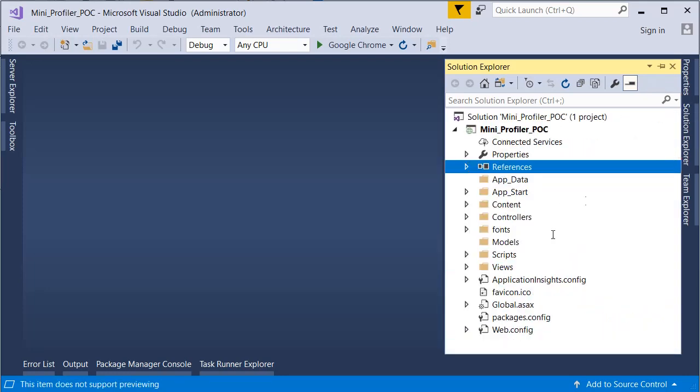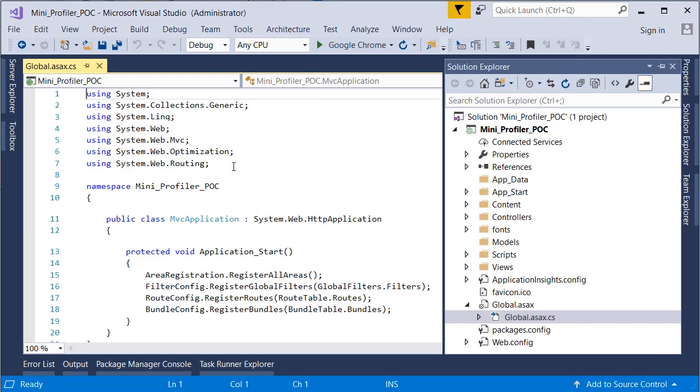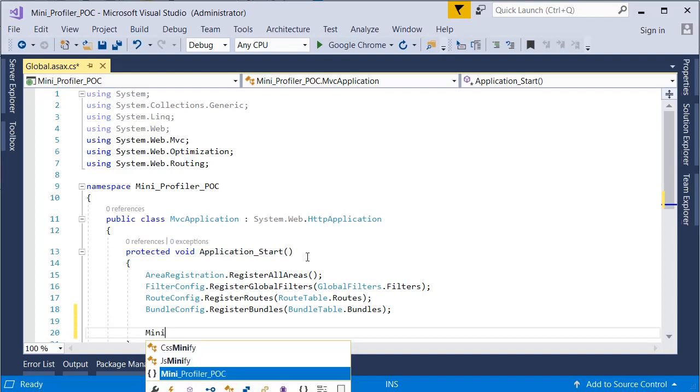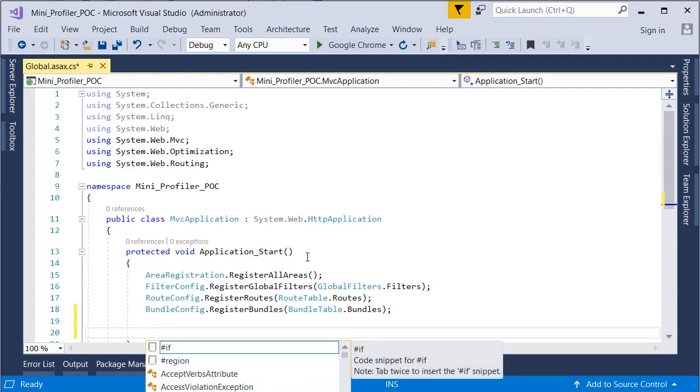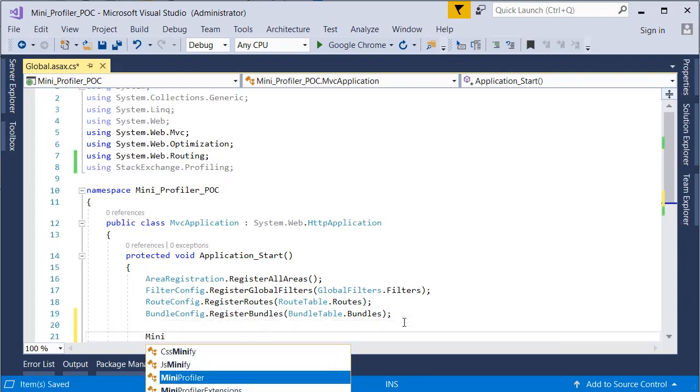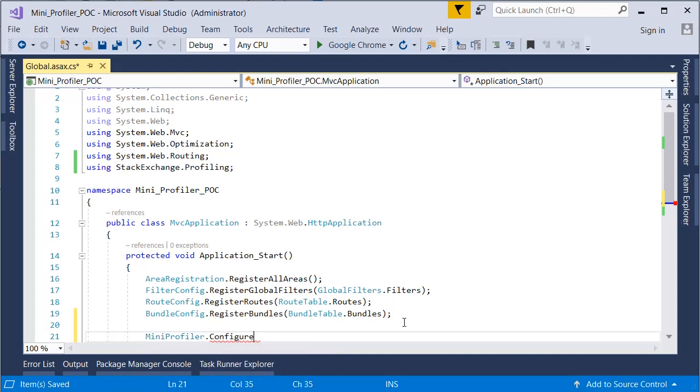To initialize mini profiler, we need to go into the Global.asax file. In the Global.asax file, when any application is started, we need to initialize or configure the mini profiler here. So here I will be configuring mini profiler. I'm not getting the option of mini profiler, so I need to add the library of mini profiler, StackExchange.Profiling. Okay, so now I'm able to get the option of MiniProfiler.Configure.